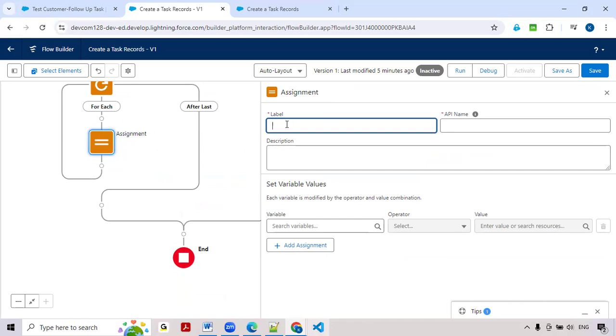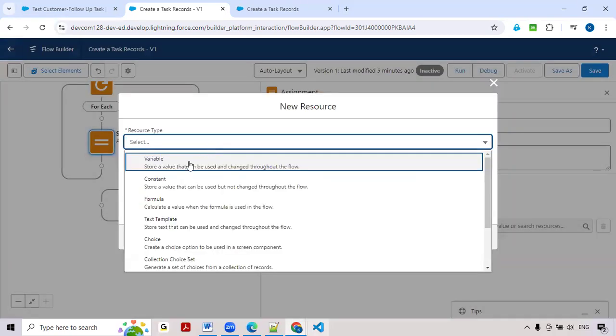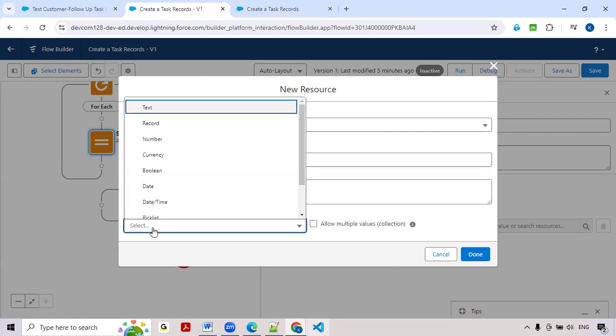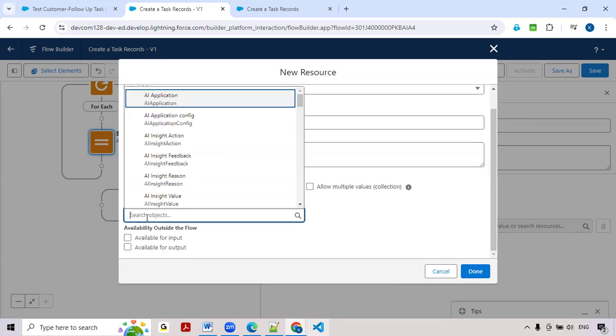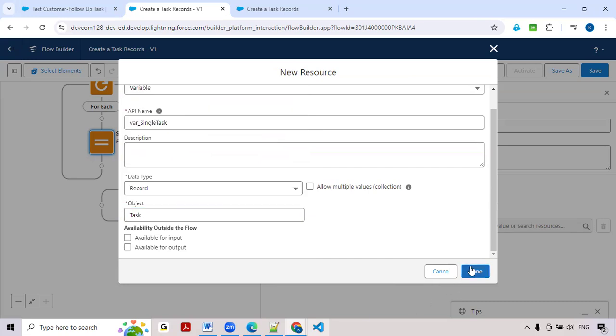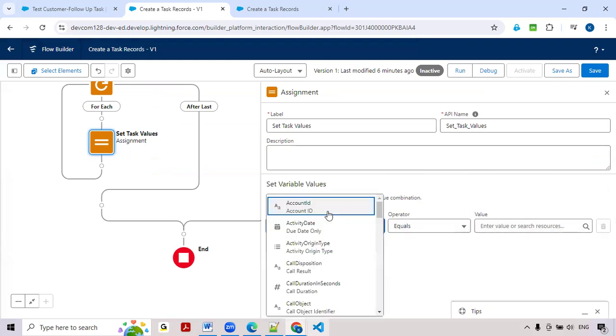That's why here we have to assign to the task record. Set task values. So here, first of all, we are going to take one new resource for the task record, a task variable. Single task. Here we have to take the record, task. So now here, single task.